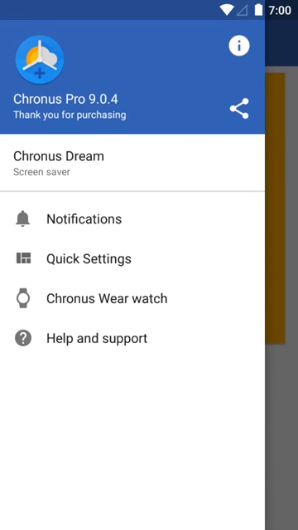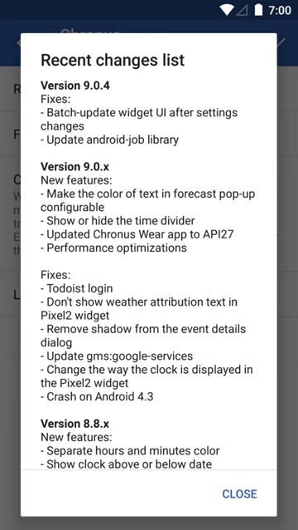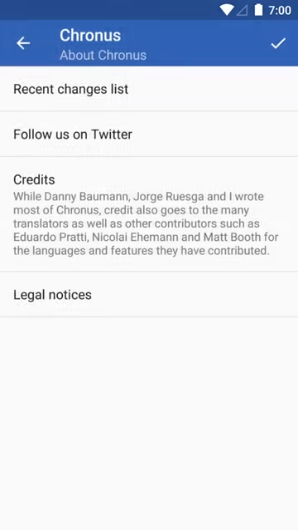By clicking on the menu on the side, you will see that Chronus has notifications, quick settings, and if you have Android Wear installed, you can configure the Chronus Wear watch. Chronus Dream is the Daydream screensaver that's part of Android. Pro users can configure Chronus Dream from the app as well. You'll notice the version of Chronus at the top and whether you have the Pro or Standard version. To get details on the versions of Chronus, click on the information icon and you can see the recent changes from there. You'll also find credits and the various legal notices.